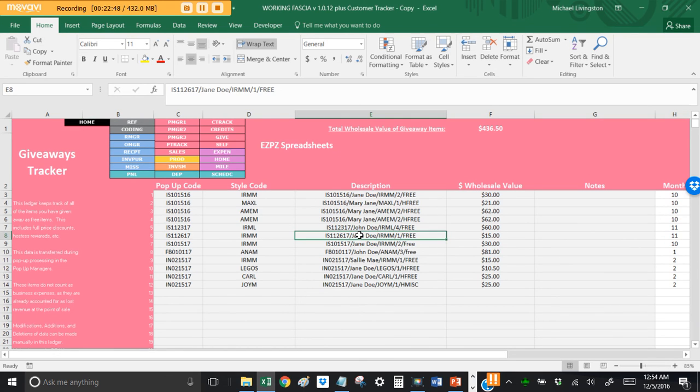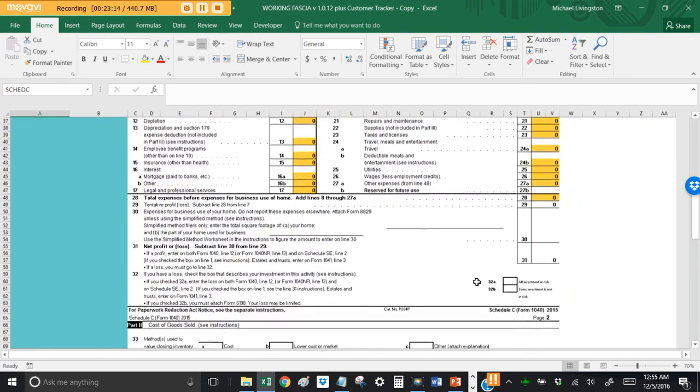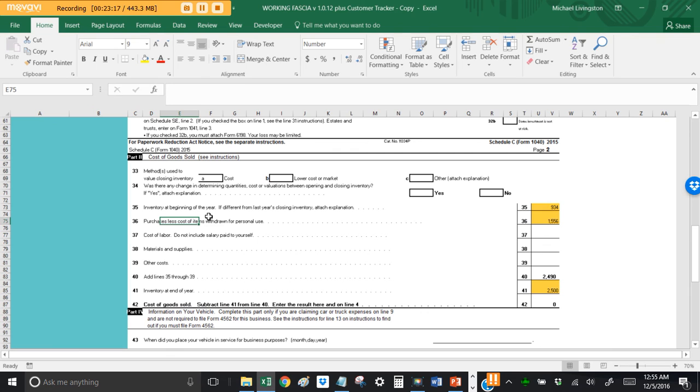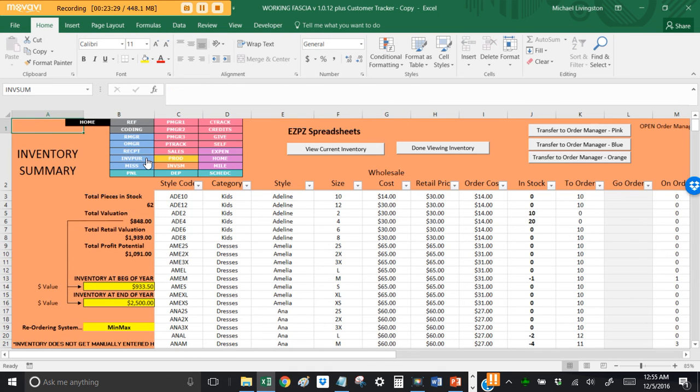Giveaways. In 2016, I had giveaways listed in business expenses, which isn't the best place to put them. Really, it's just a kind of a tracking ledger to kind of tell you how much you've given away throughout the year. So that's listed here. The self is a little bit more important because these are the items you pulled for your own use. That actually is a line item in the Schedule C. Here, it's purchases less cost of items withdrawn for personal use. So you'll want that figure. It'll figure into your taxes.